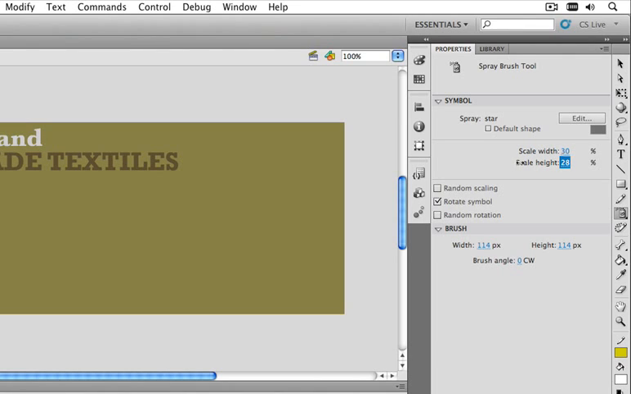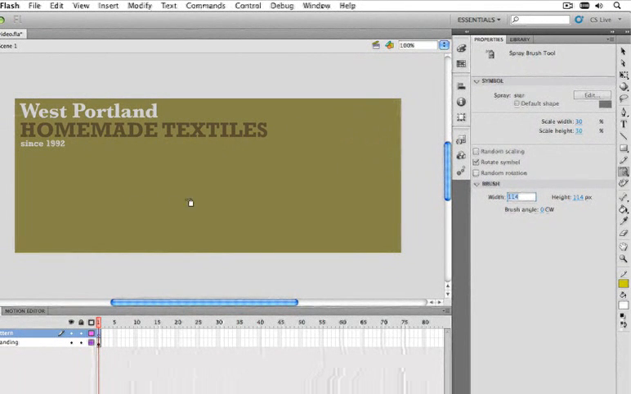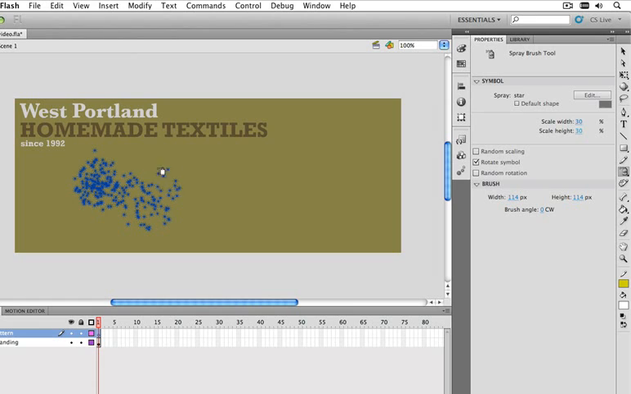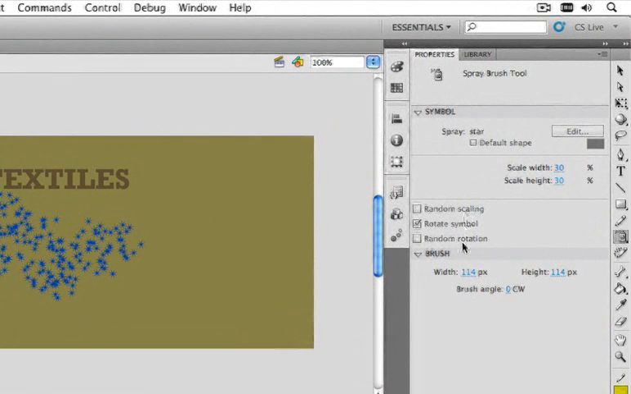Note, if you have trouble getting that exact number, what you can also do is double click on that value and type in the number that you want. So we should have the scale width and scale height now set to 30%. Once again, move your spray brush tool over the stage, click and drag, and you'll see this paints much smaller stars this time. So it's a little bit more manageable. Now you'll notice right below the symbol options, we also have a few checkboxes, and these allow us to control the behavior of how those symbols are sprayed onto the stage.